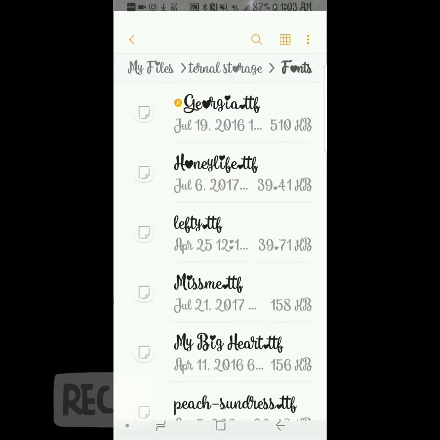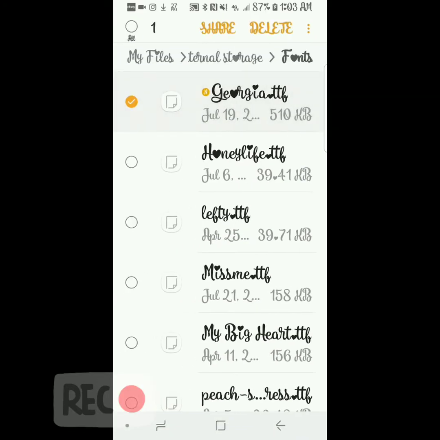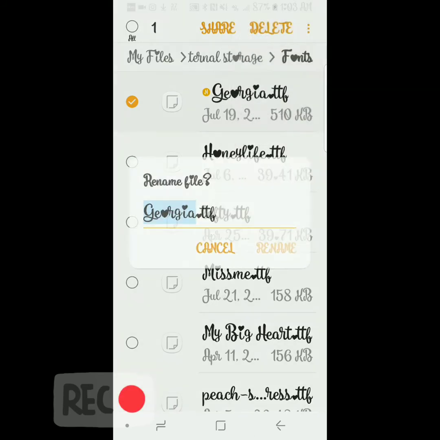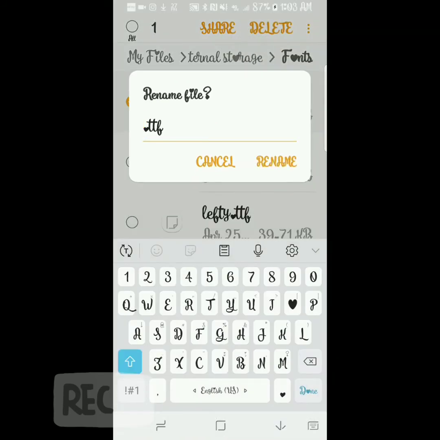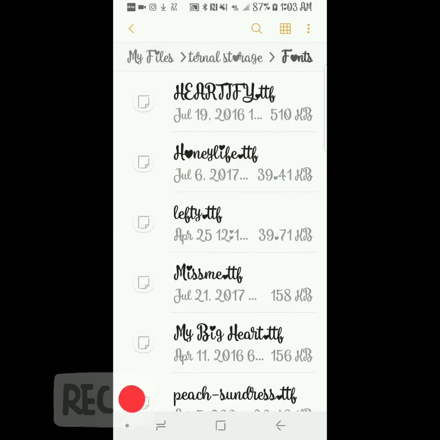You're also going to press and hold, hit the three buttons again and hit rename so that you know what is going on. This one was called Heartify, so we're just going to rename it that.